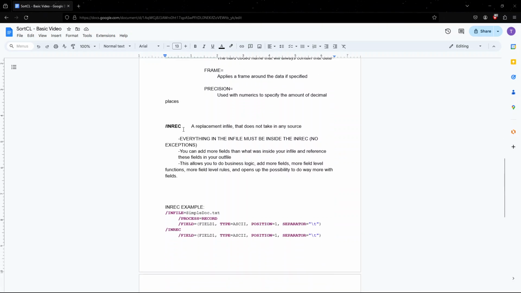Now we have an INREC. An INREC is a replacement in file that does not take in any source. I know that sounds kind of weird, but essentially it just replaces the in file without needing to specify a source, because the source is already taken from the INREC. That's just the best way to think about it.